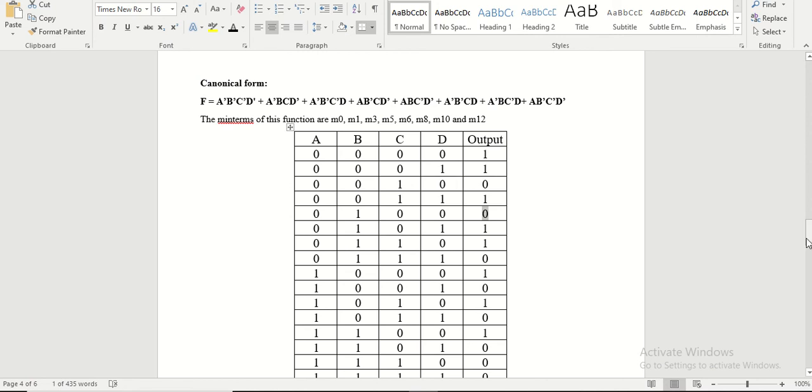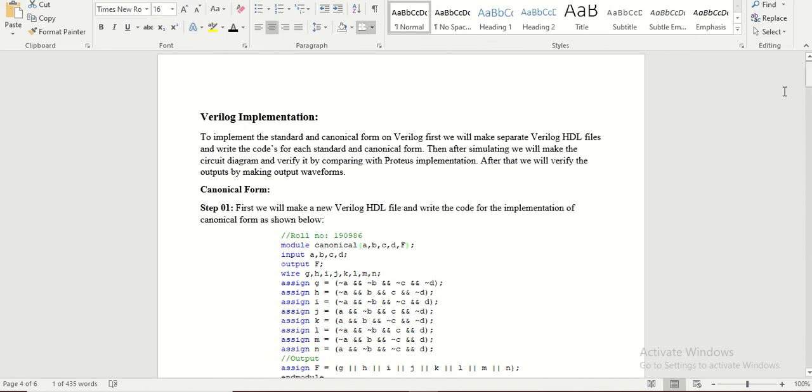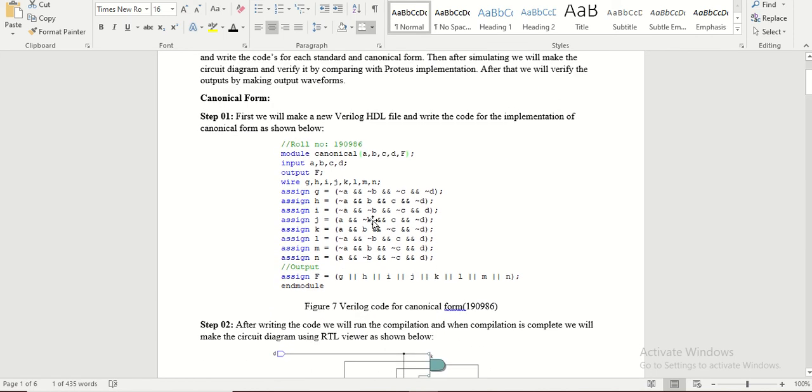So now to implement it in Verilog, first we have to write the code for it. For the canonical form, this is the code where I have written 4 inputs and 1 output F, and these are all the wires. For the wire G, I have assigned the AND of A bar, B bar, C bar and D bar. 4 of them are AND. So it evaluates to A bar, B bar, C bar, D bar, and then I have assigned another, A bar, B, C and D bar.